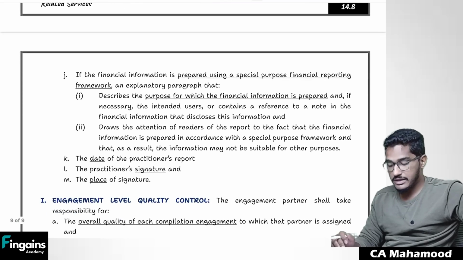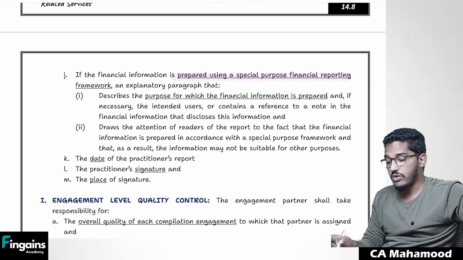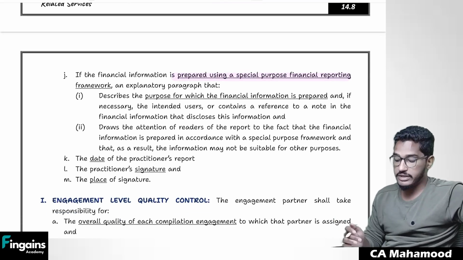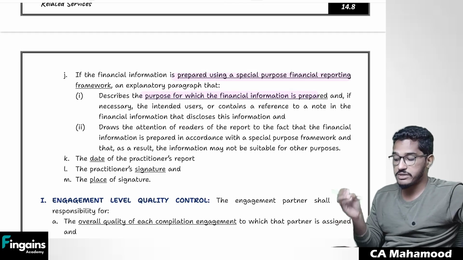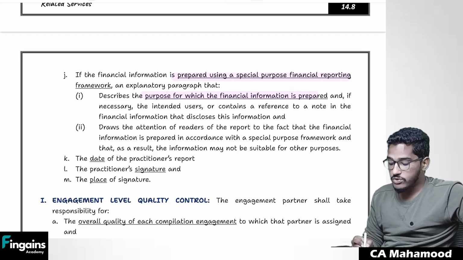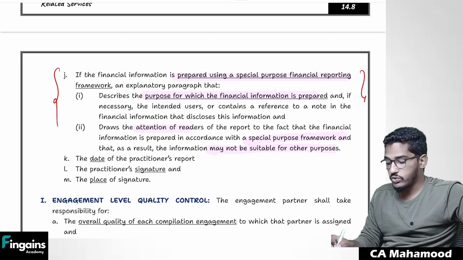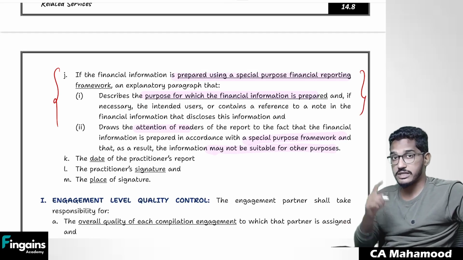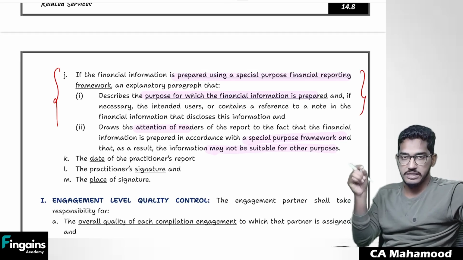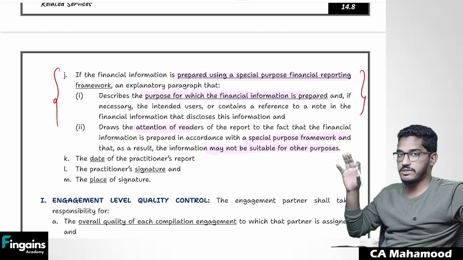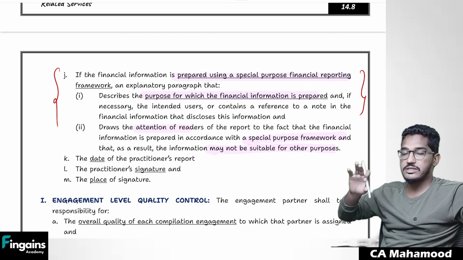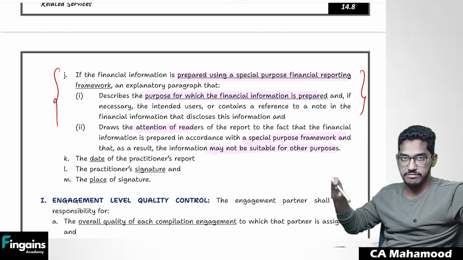And in case you assisted the management in preparing the financial statements according to a special purpose framework, then you have to include for what purpose those special purpose financial statements have been prepared. And you also have to draw the attention of the readers that these financial statements are prepared with a special purpose framework and they will not be suitable for a general audience. So specifically, if the management is asking you to help them in the compilation of the financial statements as per a special purpose framework, you have to specifically mention that this has been prepared as per a special purpose framework, and these financial statements are only for those specific users, not for everybody.